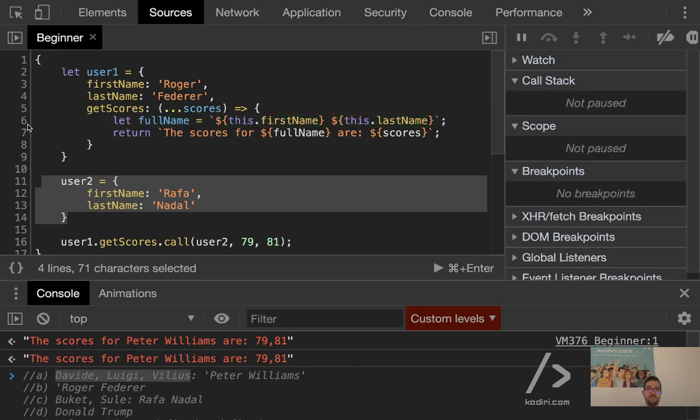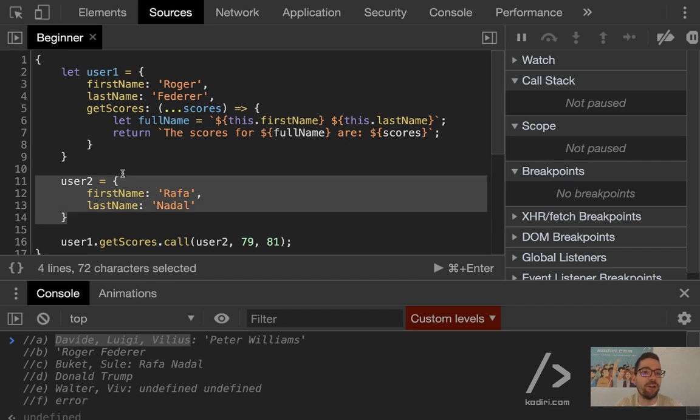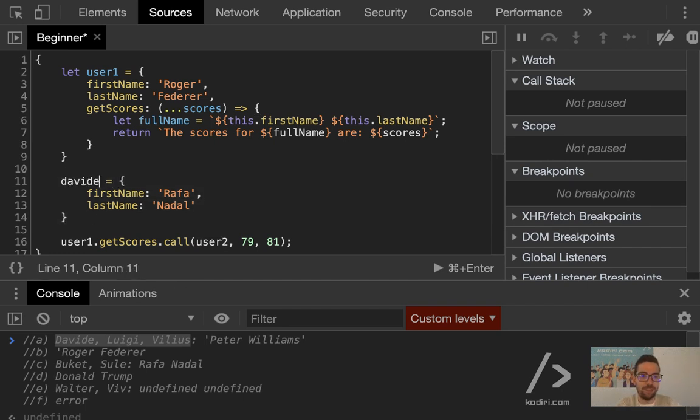If we terminate the session, close, and reopen, user2 will be ignored and the first name will be undefined. We are saving an object into window, and this is not looking for that object, right?